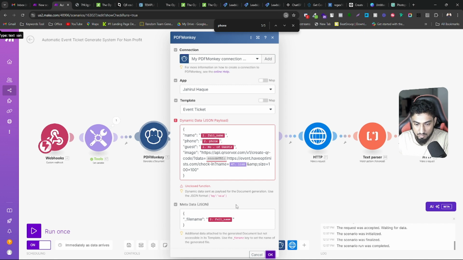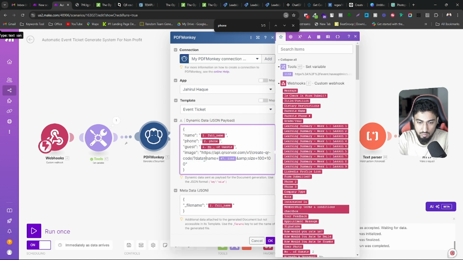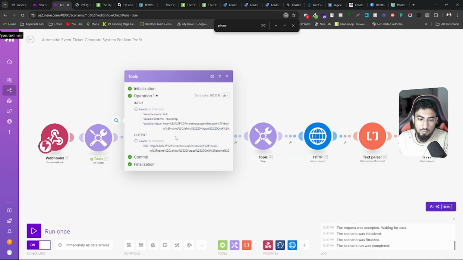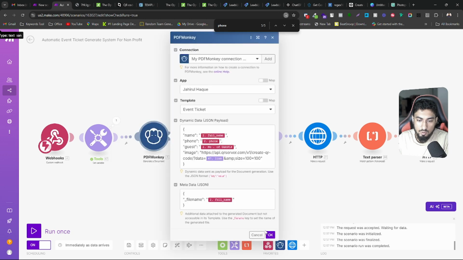So let's see where the issue is. Yeah, okay. So data equals, so it's simpler now, right? So this is the endpoint link to generate the QR code, and inside the QR code, as data, we pass the encoded web link. Okay, so this is the encoded web link. We can see the result there. Okay, so this is simpler now, right?